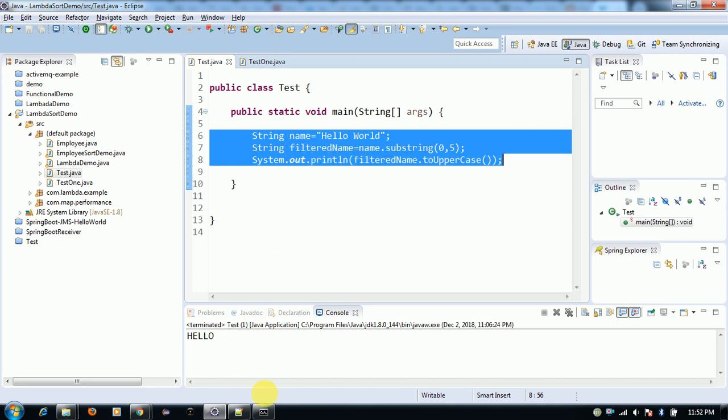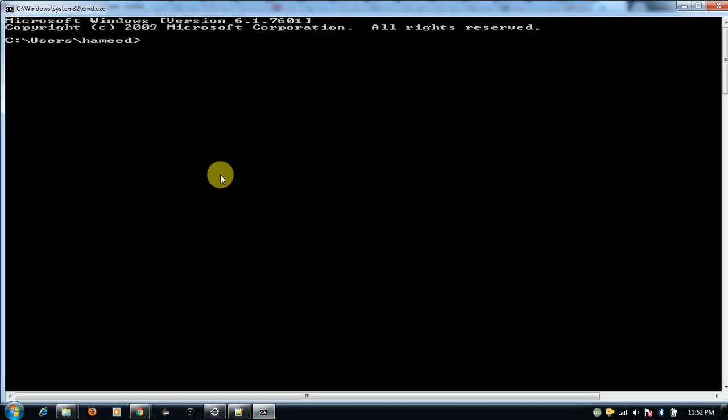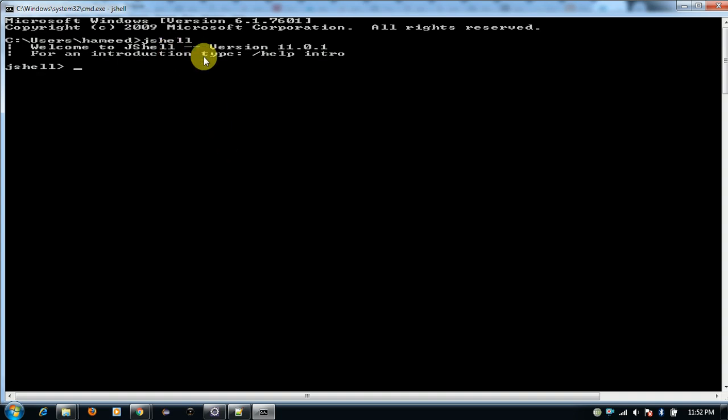Okay, now I will show you in JShell. If you want to start JShell, just open the command prompt. This is my command prompt window. Now you can just give the jshell command and it will start. You don't have to install anything extra. JShell comes along with the Java 9 package. Right now I'm using Java 11, so it is available in Java 11 also. Once JShell has started, it will show the version here.